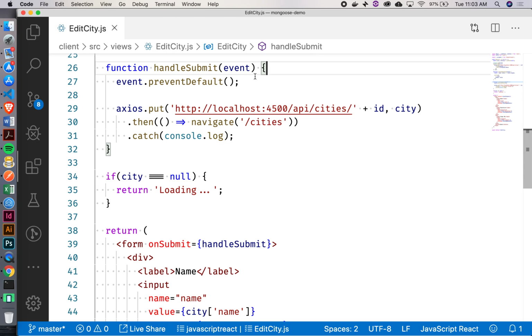Now, I could have taken something in, right? Because my backend is returning me the updated city object. But since I wasn't really using it in what I was trying to do here, I didn't list it as a parameter. Okay? And then here, the .catch just means, if something goes wrong, let's just log it out, right? Okay, cool.